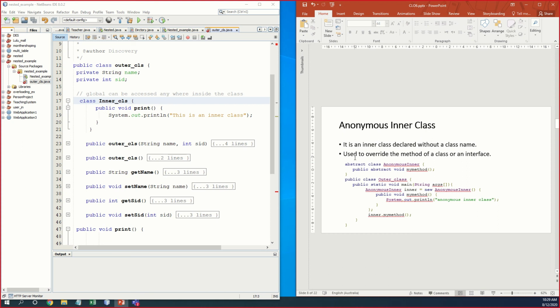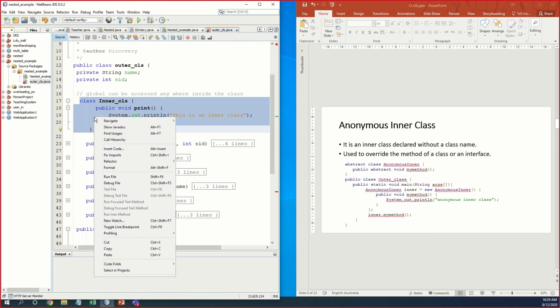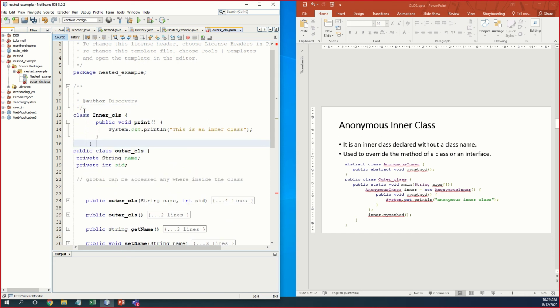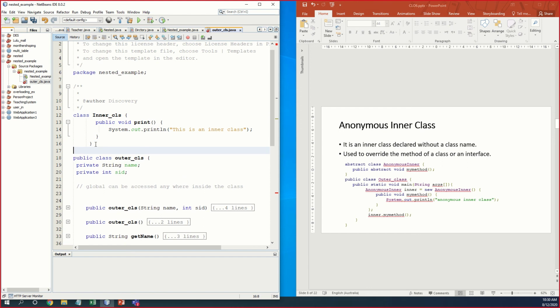Now, anonymous class is more like an abstract class. So what I want to do is move this class outside. I'm gonna cut it and put it outside as a different class, like this. That should be okay.